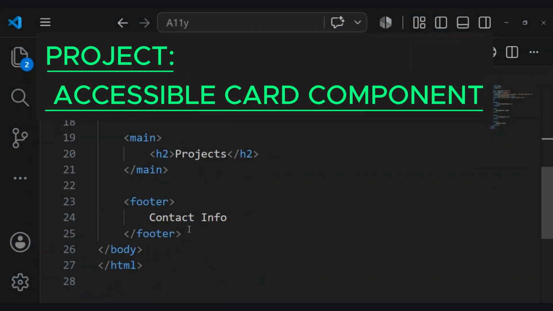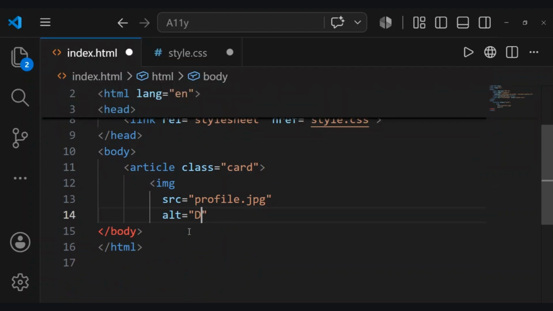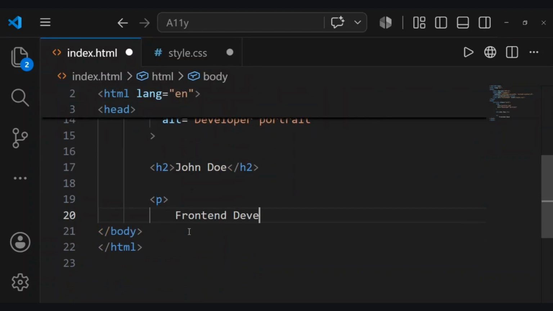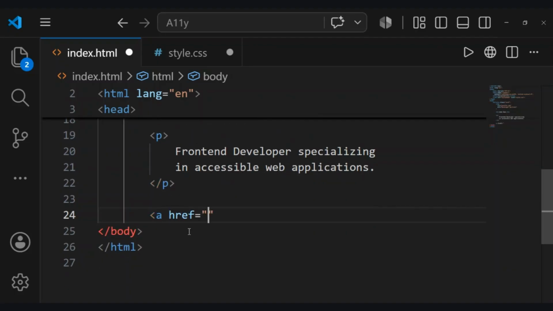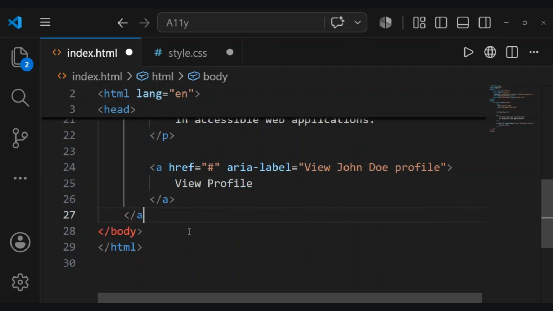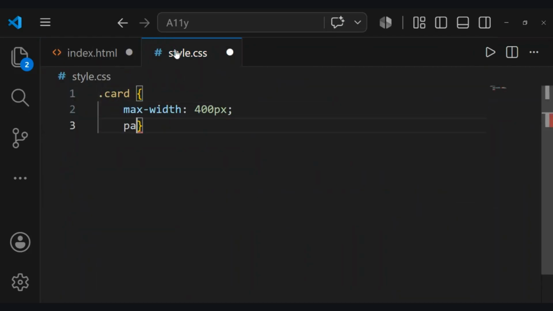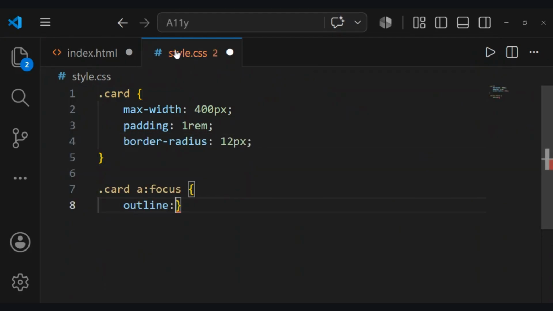Let's put everything together. Imagine we're building a profile card component. We use Semantic HTML. We add meaningful alt text to images. We use descriptive links. We ensure focus states are visible, and we add ARIA labels where necessary. The final result may not look dramatically different from an inaccessible version, but the experience is dramatically better. More people can use it. More people can understand it. And that's the goal.